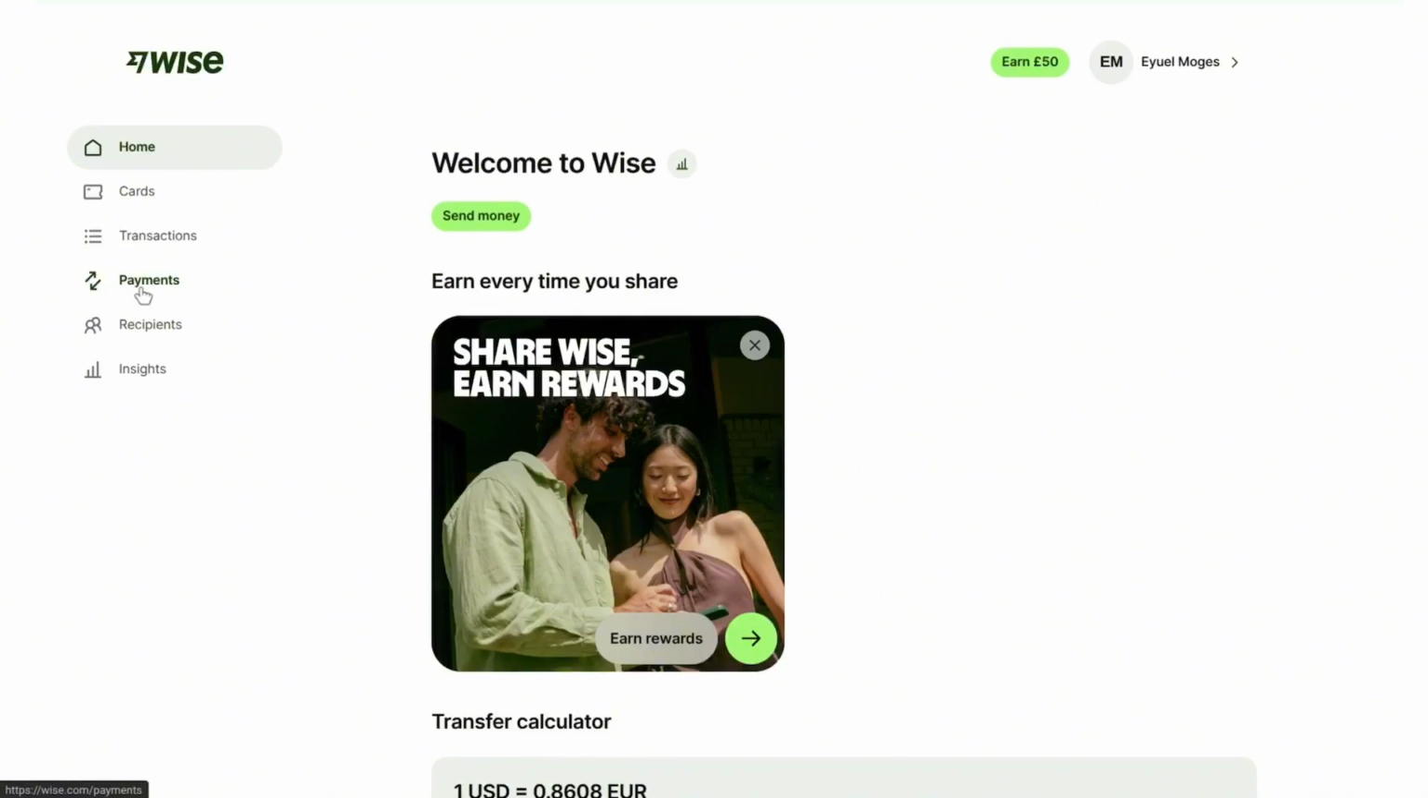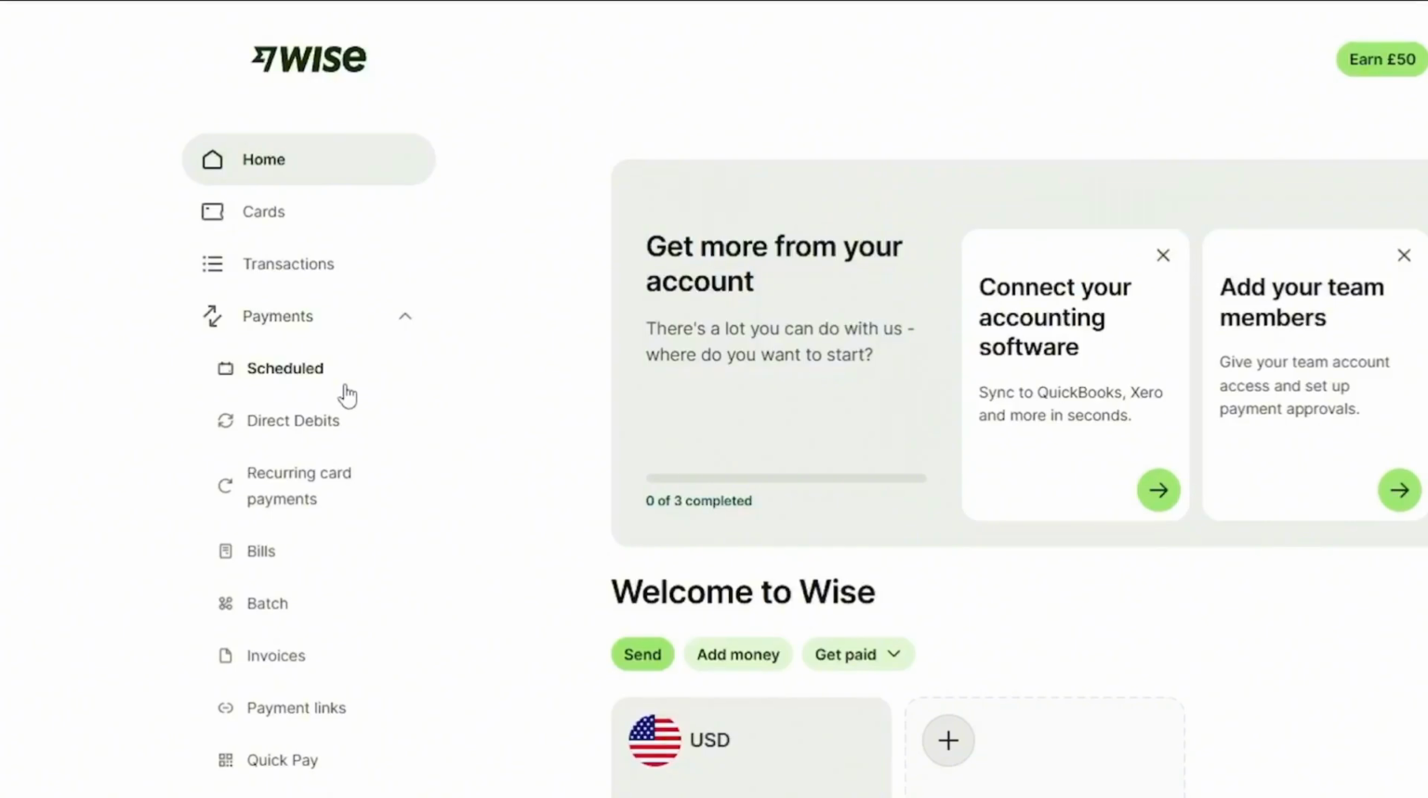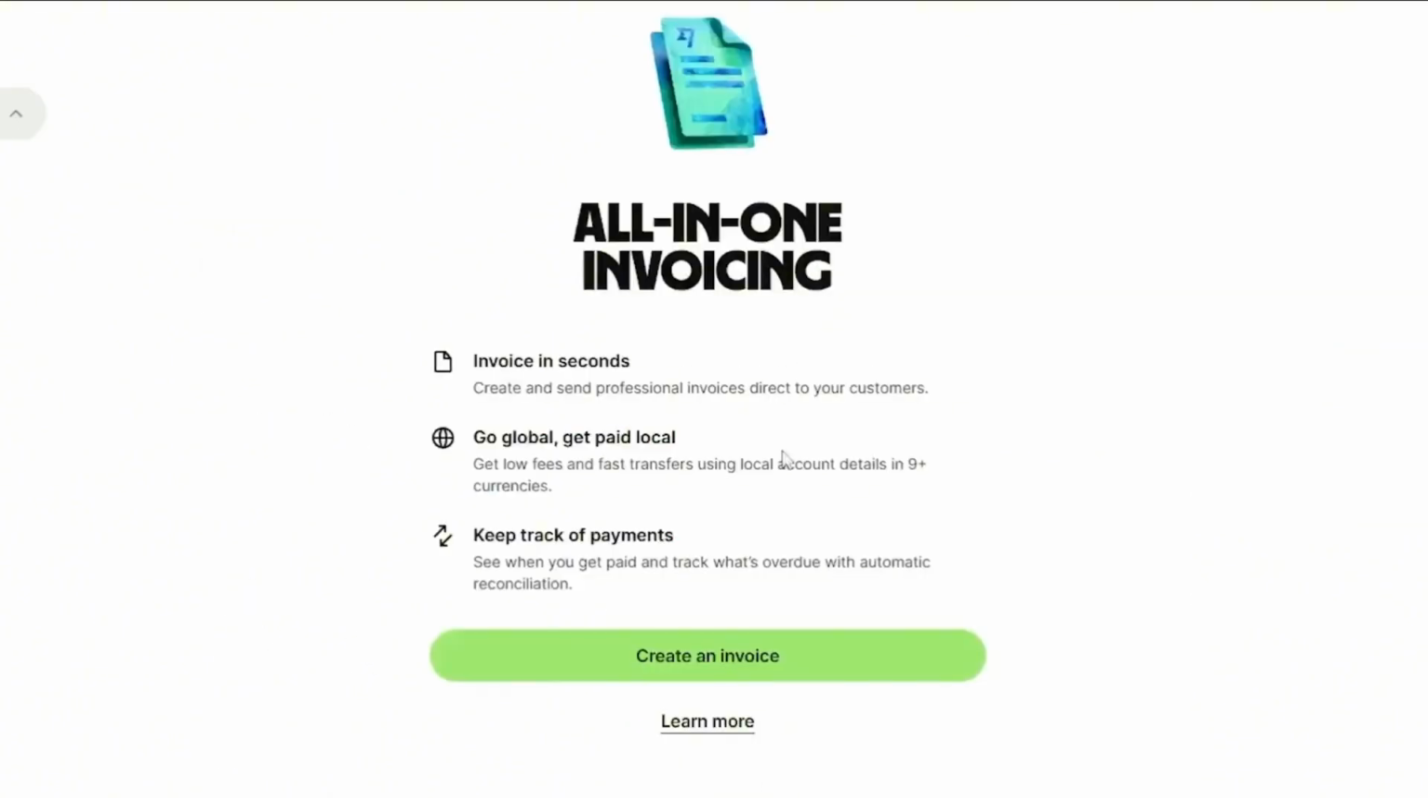From the Wise dashboard, look for the section that allows you to request payments or create invoices, which is the payment button. Then from that, click on Invoices after scrolling downwards. Wise provides a built-in invoicing tool designed especially for freelancers, consultants, and businesses that need to bill clients. Click on Create an Invoice to begin generating a new invoice. This will open the invoice editor, where you can customize all the details before sending it to your client.